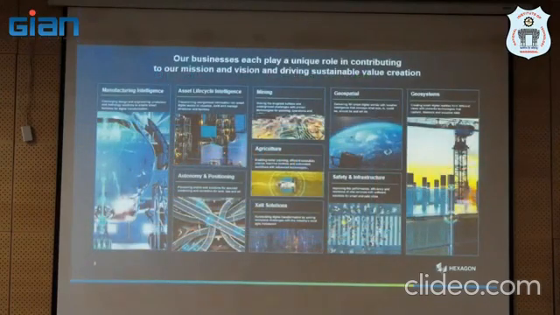So what we do, this is just to give an overview of Hexagon. Hexagon is a Swedish company. So we are the autonomous driving, manufacturing intelligence, this is what I represent. When I say manufacturing intelligence, it's more focused on Industry 4.0 and how we integrate between software and hardware. Otherwise, our focus is more on geospatial.